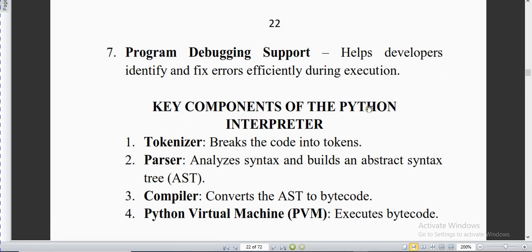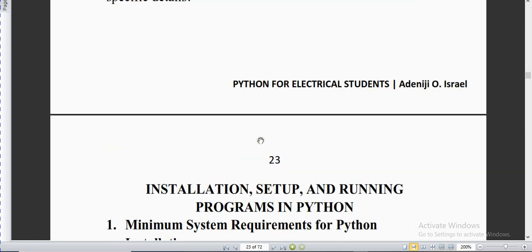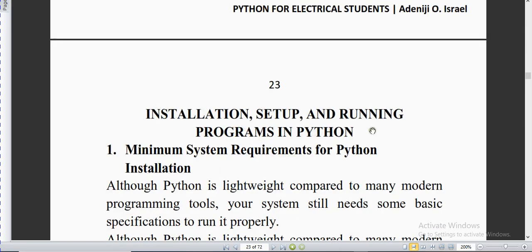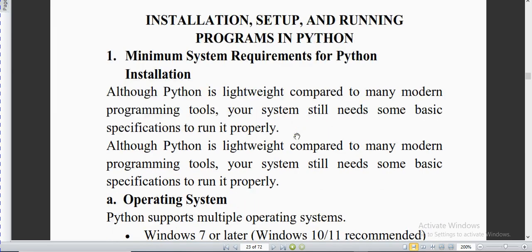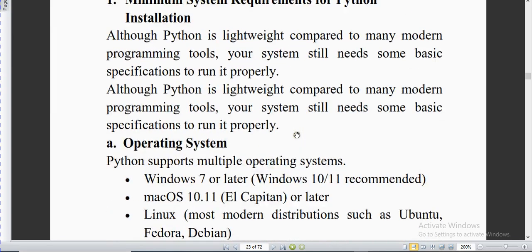We are going to look at the key components of the Python interpreter. Then installation, setup, and running programs in Python. We are going to look at the minimum requirements.